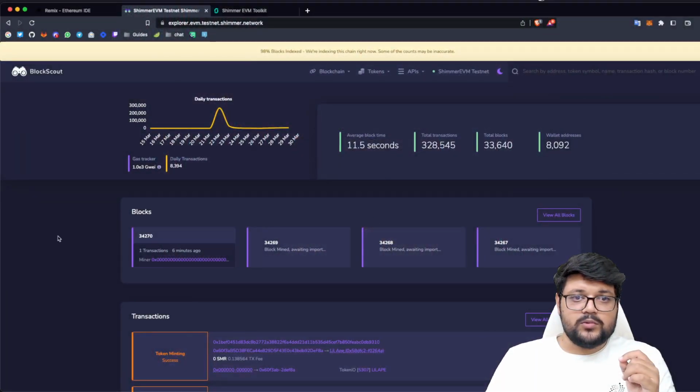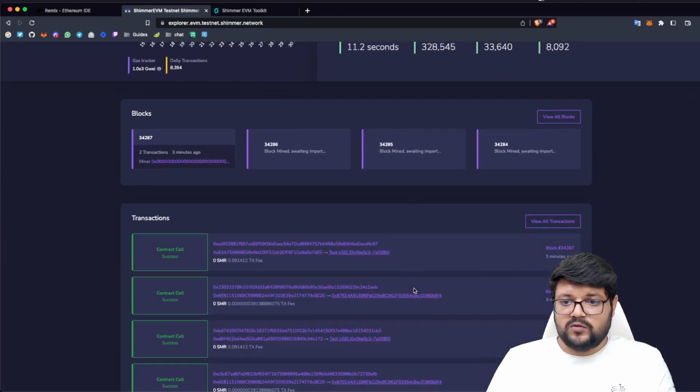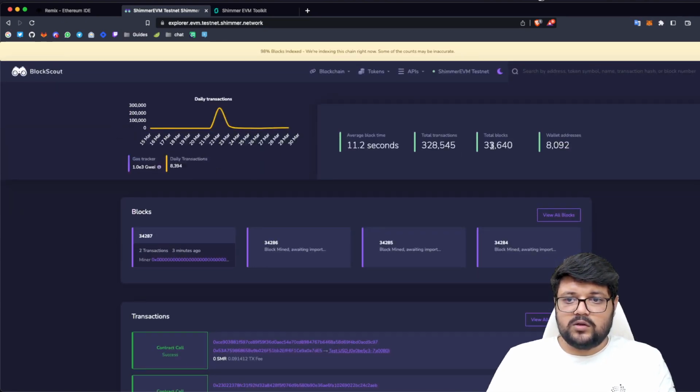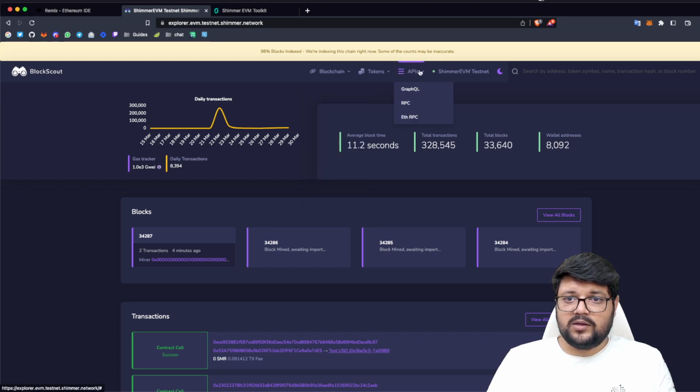Let's get started. This is the block explorer of EVM. You can see the latest blocks that are getting created every few minutes. The last block was created 3 minutes ago. There were some transactions happening, and you can see the rest of the details here. You can see the different tokens that have been minted, all the different blocks, what has been validated and not, and various options as well.